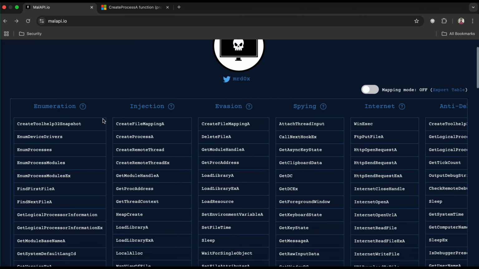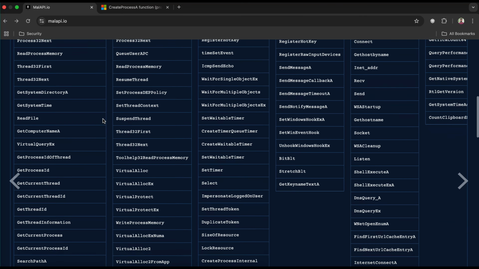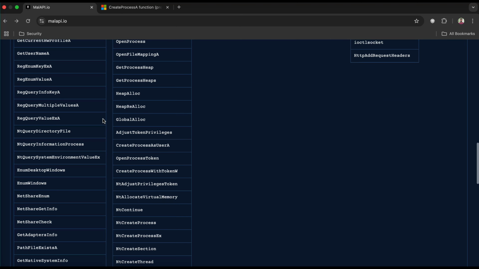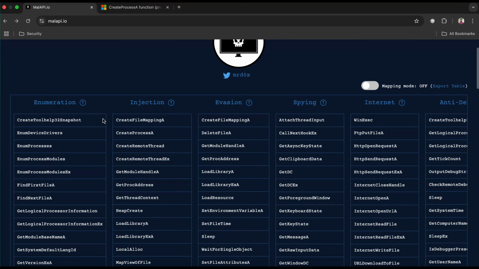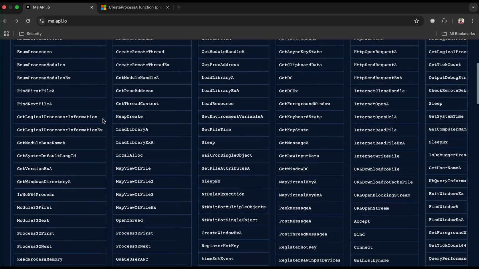It is an ongoing and ever-growing resource. New APIs and their techniques are regularly added. If you are diving into the malware analysis process or building a detection tool, this is a must-have tool in your arsenal.